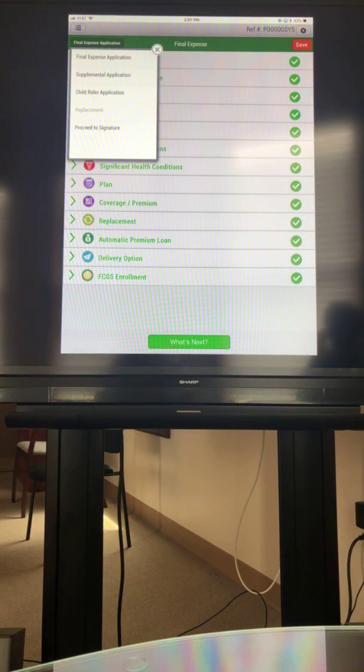So I have a question. When that pops up, is that telling you what needs to be done, that you need to check it, or is it just automatically gonna pop up? It's gonna pop up. So hit what's next. So even though everything is checked over there, that's still gonna pop up regardless? Okay, because the next thing, I know I did the application. I didn't need to do the supplemental form. I don't have any kids, no child rider, so I'm gonna proceed to signature.